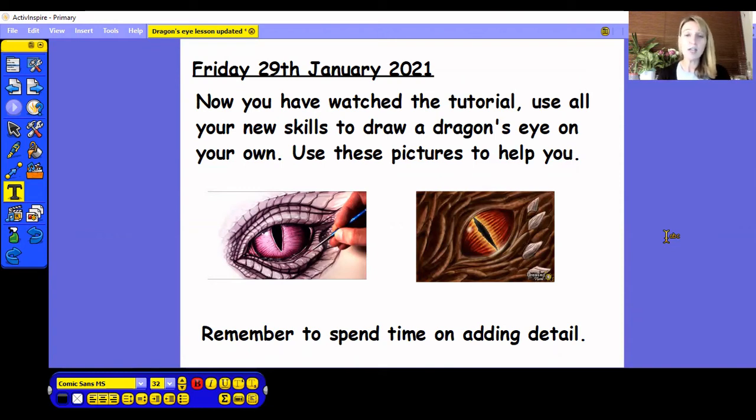So you can use your own colours, you can use your own design, you can add your own texture, you can add your own tone, shading. Remember to spend time on adding lots of detail. So you've got your lesson from yesterday, which will be drawing the eye from the 2 tutorials. And then you've got your lesson today, which is drawing your own dragon's eye based on the skills that you've learned from the day before.